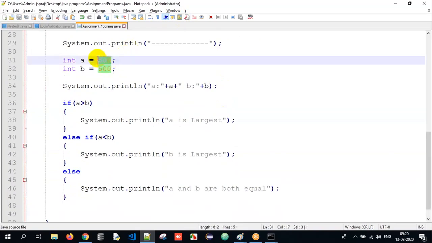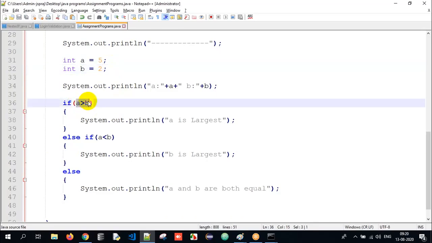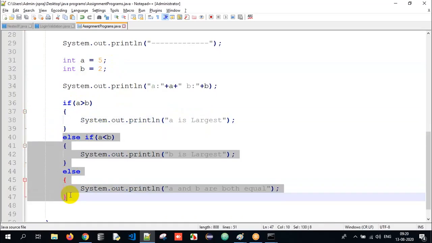A value is 500. Okay, we'll take the first scenario. A is 5 and B is 2. Now A value is 5, B value is 2. Is 5 greater than 2? Is A greater than B? Is 5 greater than 2? Yes, it's true. So what will be the output? A is largest. Got the clarity? Great. So the remaining blocks will get ignored.